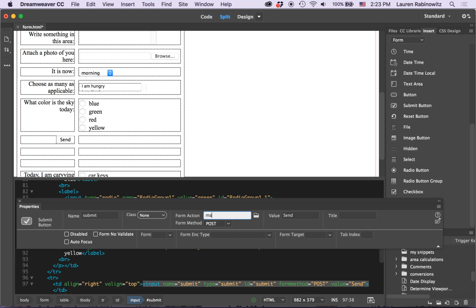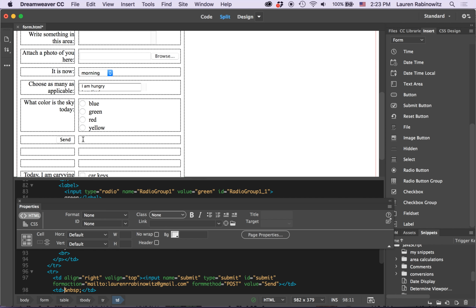So to get it to work, I have to type a mailto in here. I'm just typing out the word mailto, no spaces, and a colon. So MAILTO colon, and then my email address. In your case, you would put your email address in there. Okay, everything else I'm going to leave exactly as it is. And then I'm going to click in the little box over here.